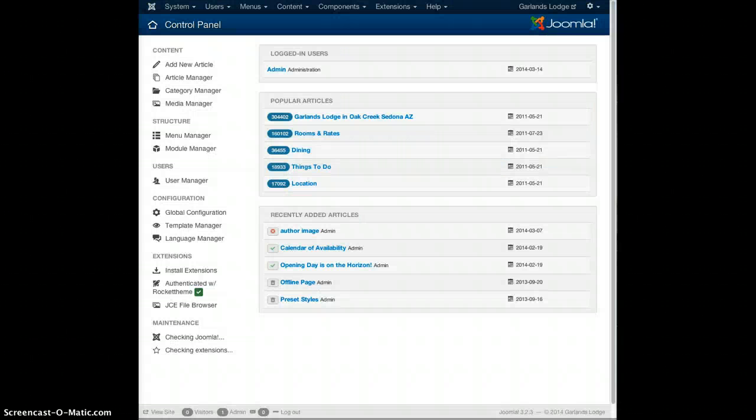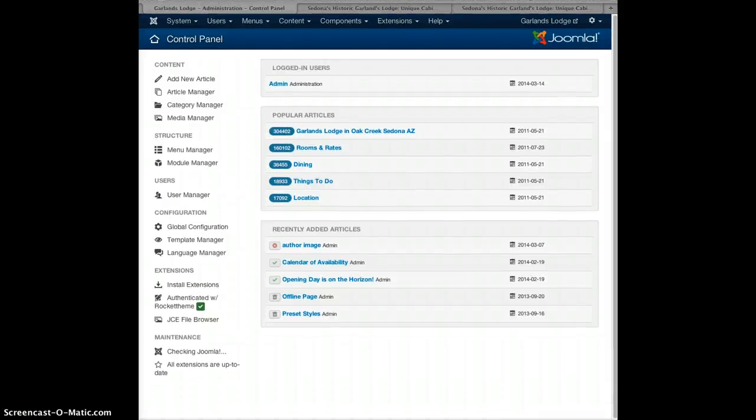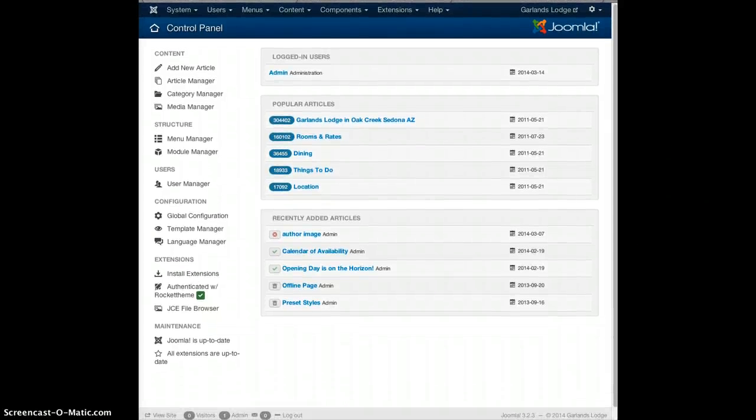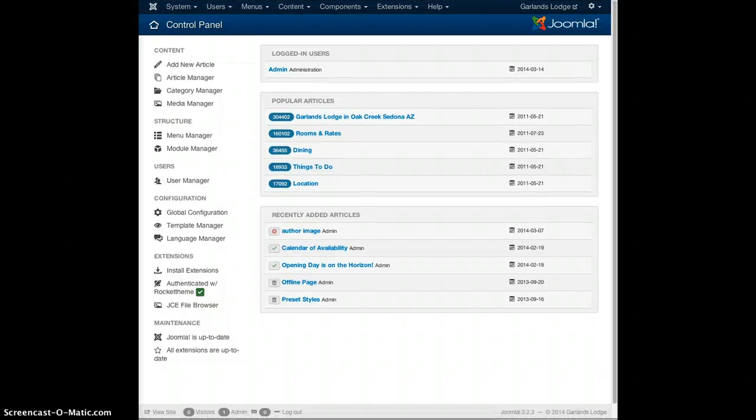Your login is /administrator. We no longer need the question marks because this site is more hack proof. The other site was basically totally hacked, so that's why we had to put the question marks in to confuse the hackers. So it's just /administrator, and your username is the same as before, Garlands, and the same password as before. So here we are in the back end.